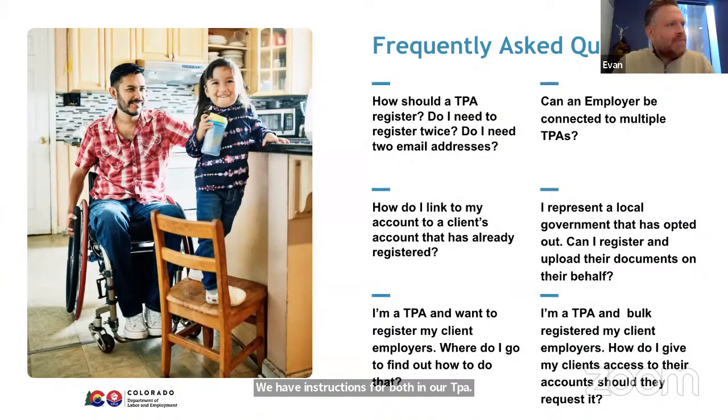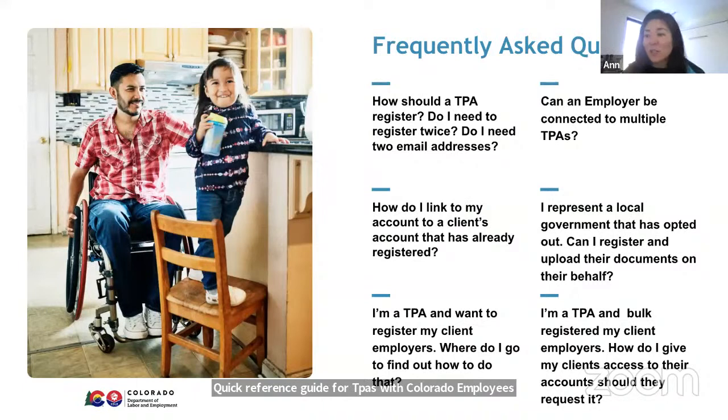Great, thanks. So how do I link my account to a client's account that has already registered? During the manual registration process, you'll be asked to search for your client's business. If your client is already registered, it will tell you that the business has been registered. You will need to use the bulk registration function, referencing this client to ensure the TPA employer relationship is made between the 2 accounts. Or as we talked about before, you can manually request that access.